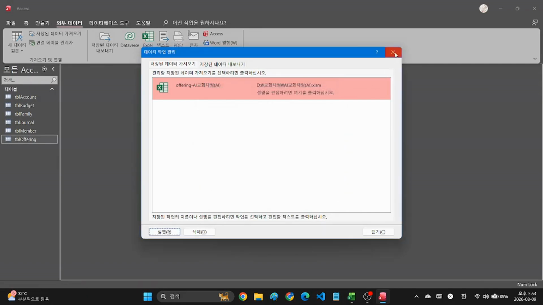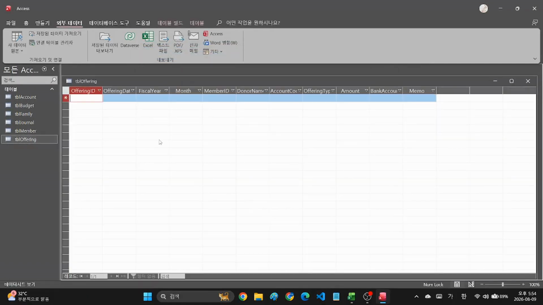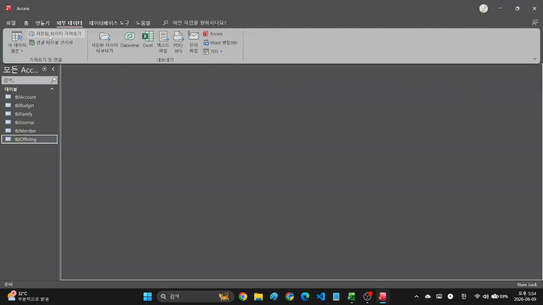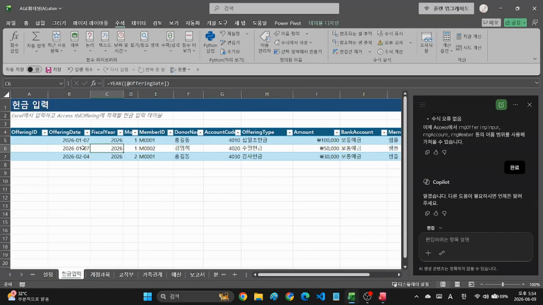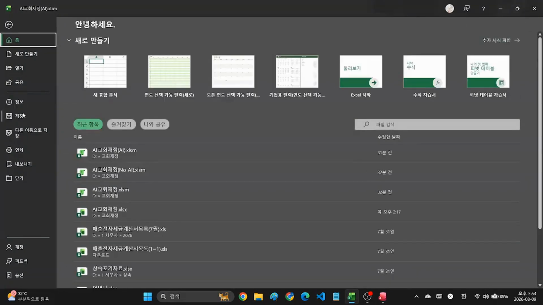Upon opening the Access DB's TBL offering in Design View, I found that the offering ID column is designated as a required field. Why didn't I know this? Because AI generated it for me. Let's go to Excel. All 3 records in the Excel file are empty. I will fill them in, save the Excel file, and then return to Access.